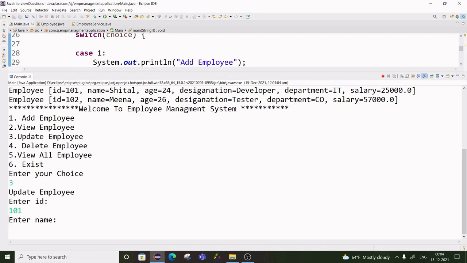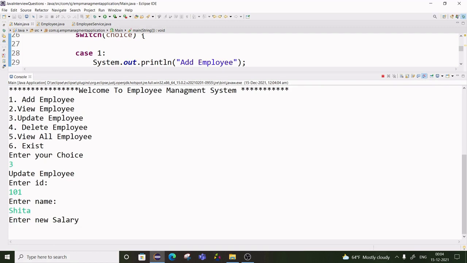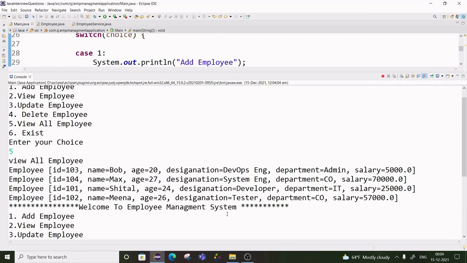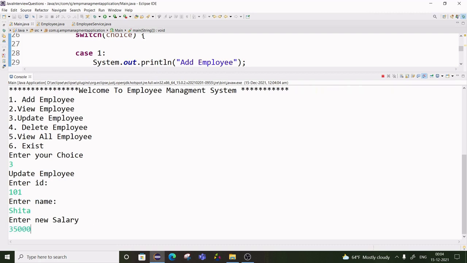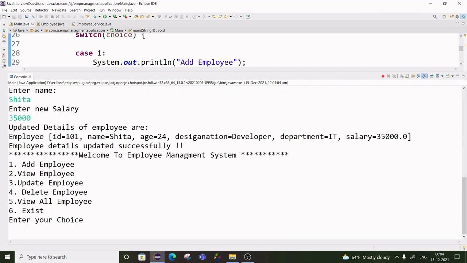So it is asking for the new name. Previously the name was Sheetal, and now we want to update it to Sheeta. Then we want to update the salary. Currently what is the salary for Sheetal? 25,000, and now we want to update that to 35,000. Okay, so here see, updated details of the employee are, now for this ID 101, name is Sheeta and the salary is 35,000. Employee details updated successfully.